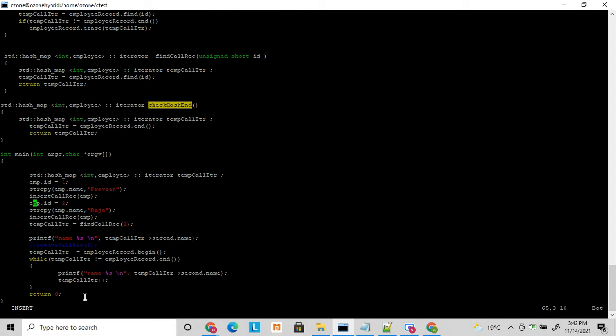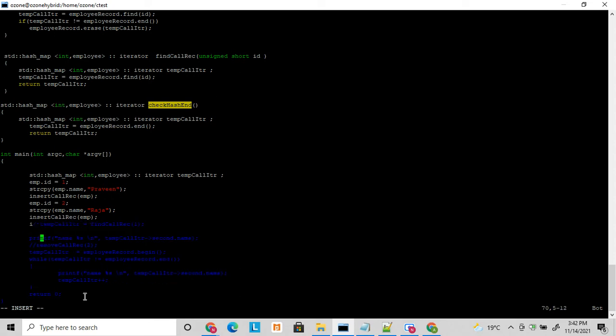Now I have inserted two records. I want to traverse the whole record. So now I want to traverse the complete hash map. So I have inserted two records. I will print the name of those two employees by traversing the whole hash map. To traverse the whole hash map, there is a begin function which will set the pointer to the beginning of the hash map. So it will return me the call iterator of the beginning.